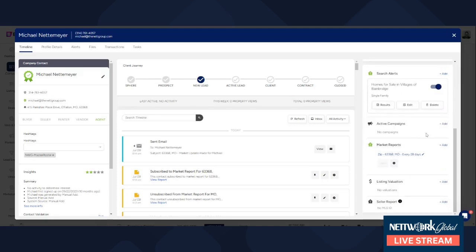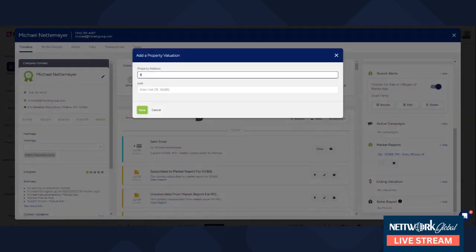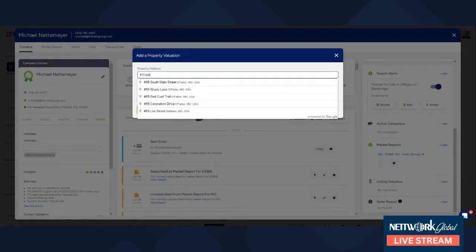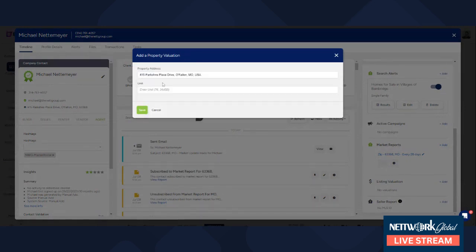Now, the last one here is what I call the listing valuation, or not I call it, it's called the listing valuation. All I'm going to do is, it's right here below the market report. I'm going to click add. I'm going to put the address in of the property, and I'm going to click save. So all I do is I type it in, it auto-fills typically as you're typing it. I'm going to click save.